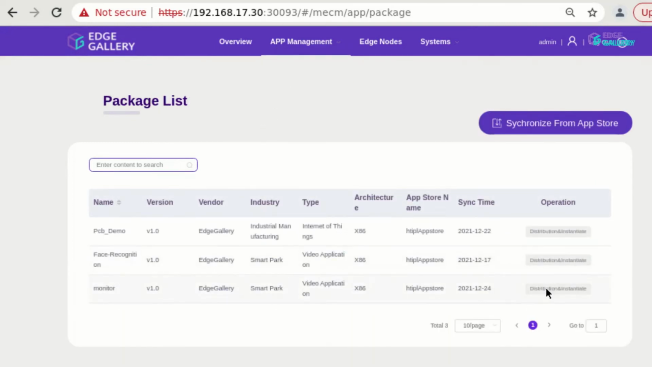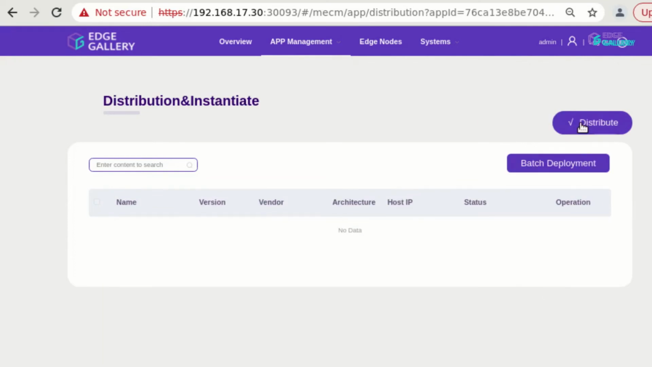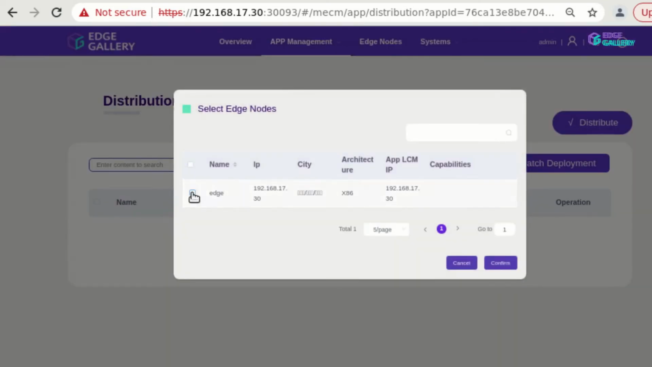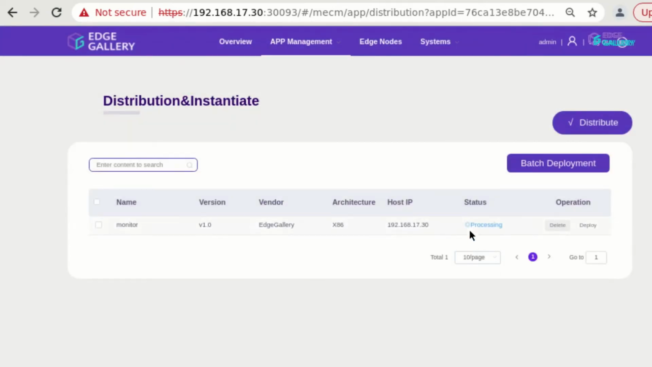Distribute monitoring application package. Click on Distribute. Select Edge Node or Edge Nodes. Click on Confirm to distribute monitoring application package on selected Edge node. Status changes to distributed on successful distribution.